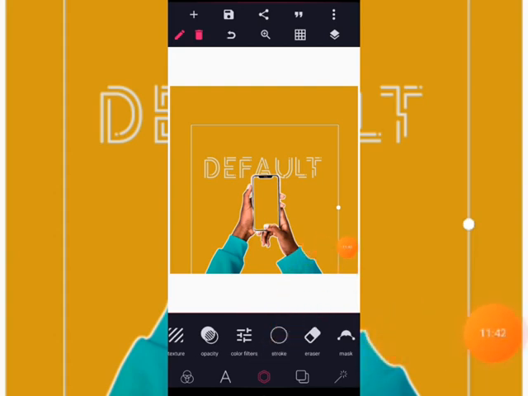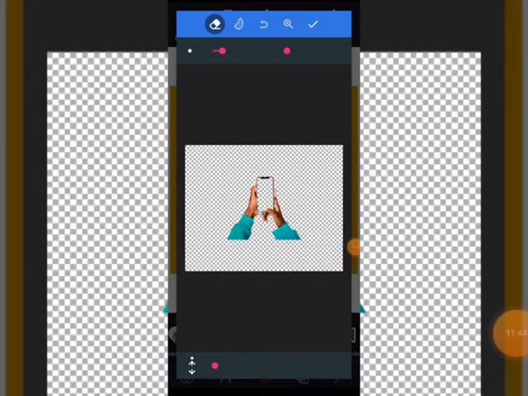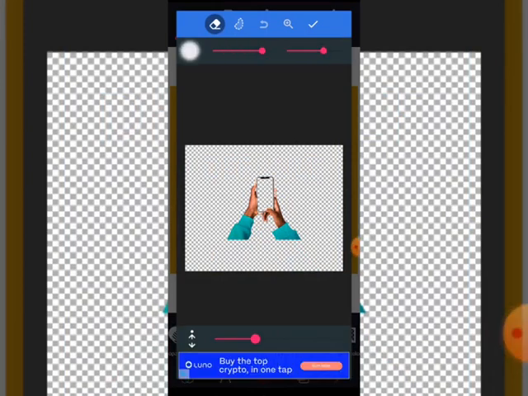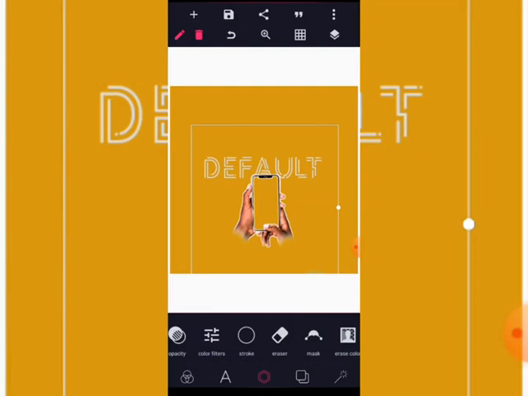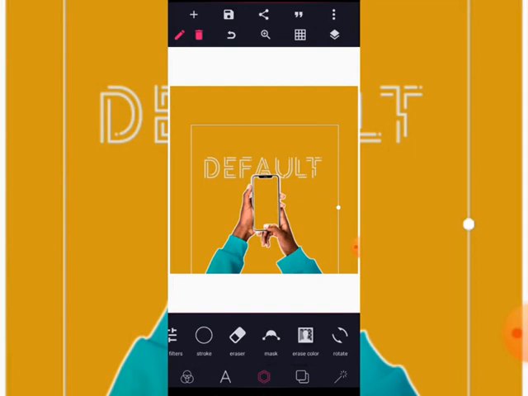Hope you are following. I can erase some part of the work here. When I come, I will increase my pen size. So I will come over here and erase. Hope you are following. I hope you can see here, but I'm not doing that. I will go back. So these are the features of Pixellab and their work.